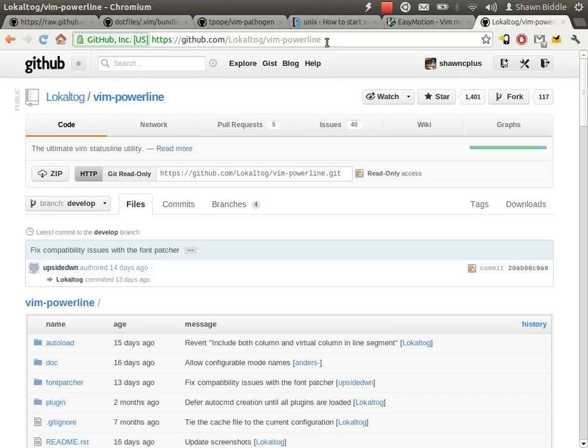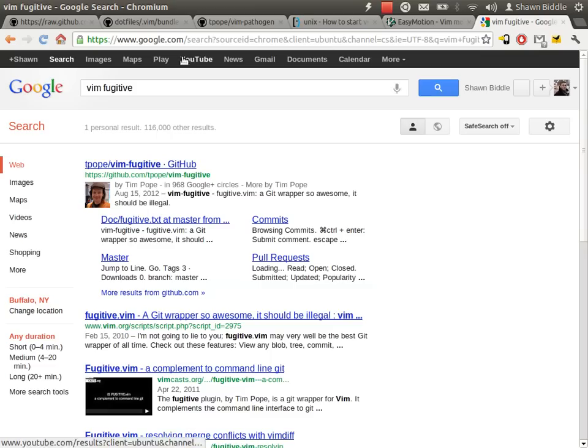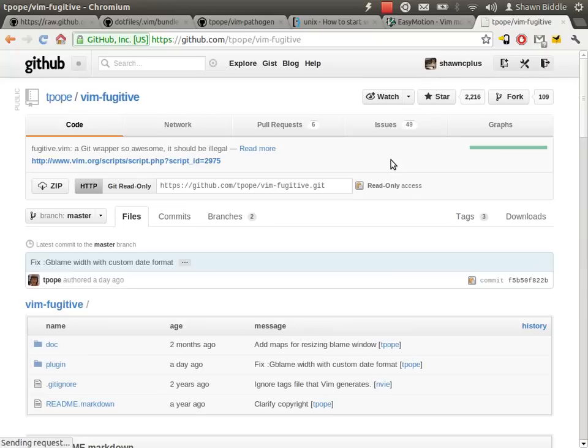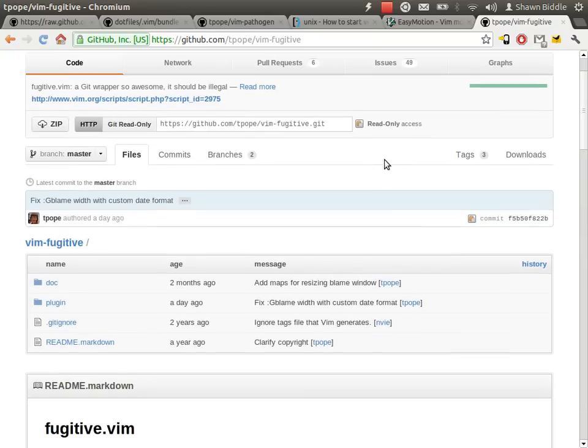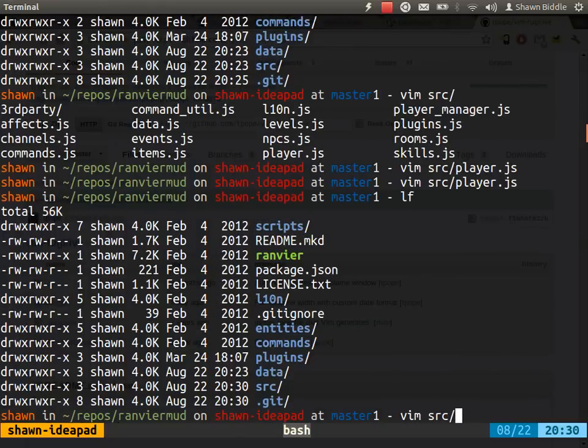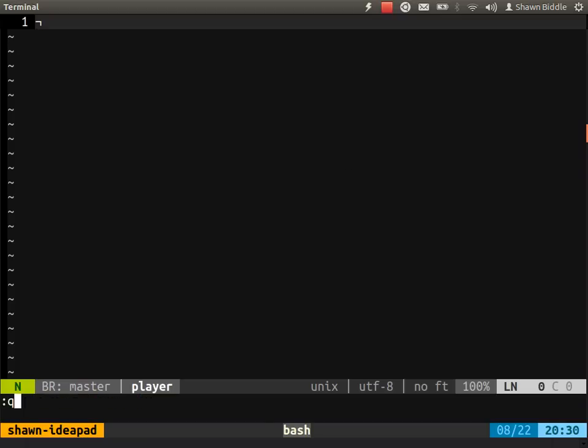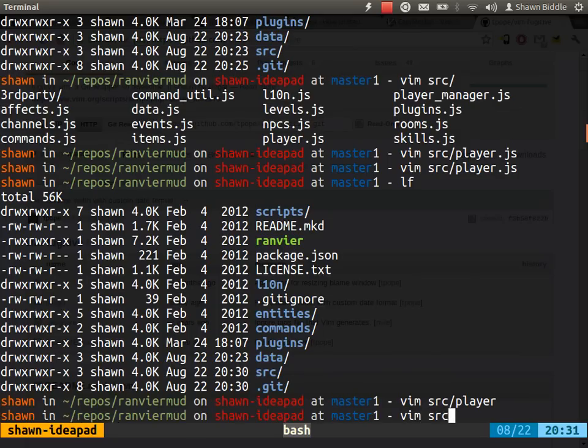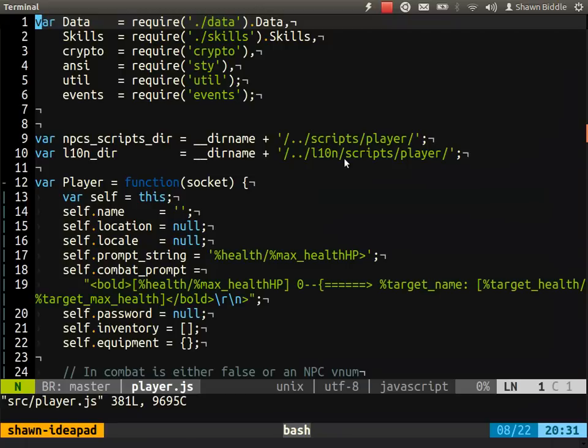Now the next one is Fugitive. Vim Fugitive. So all this does, it's a bunch of Git commands for Vim. So for example, I'm in this right here. Oh, that was the one I wanted.